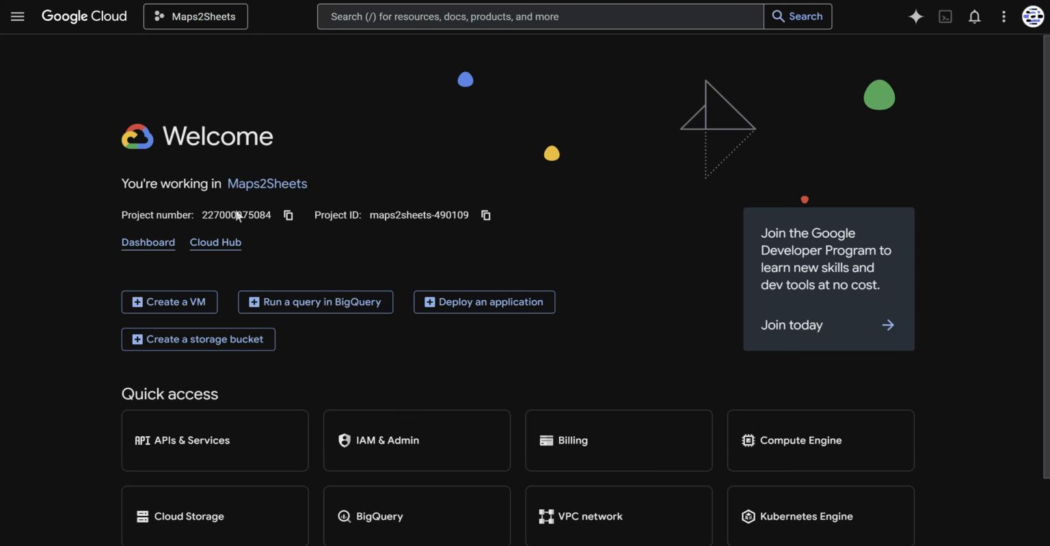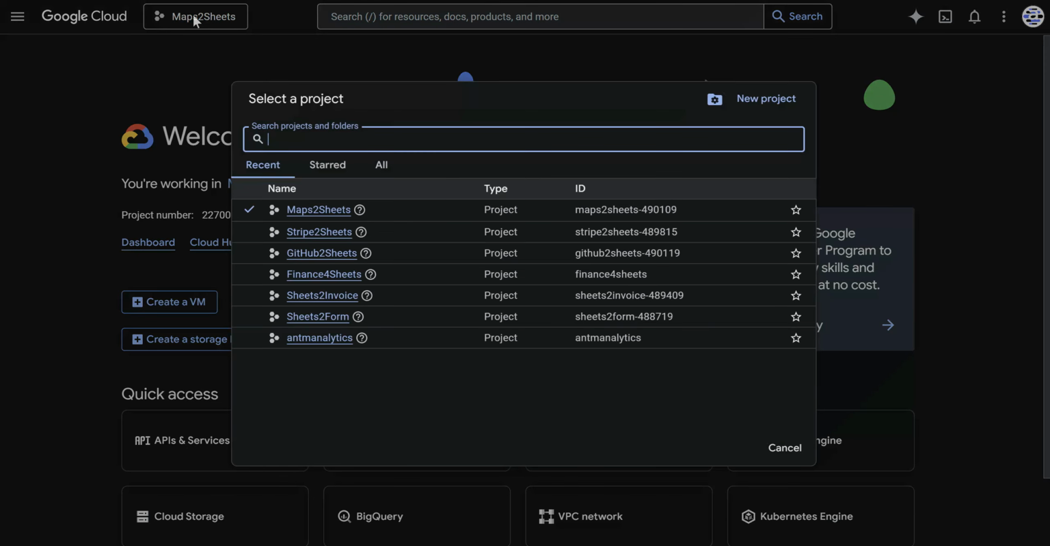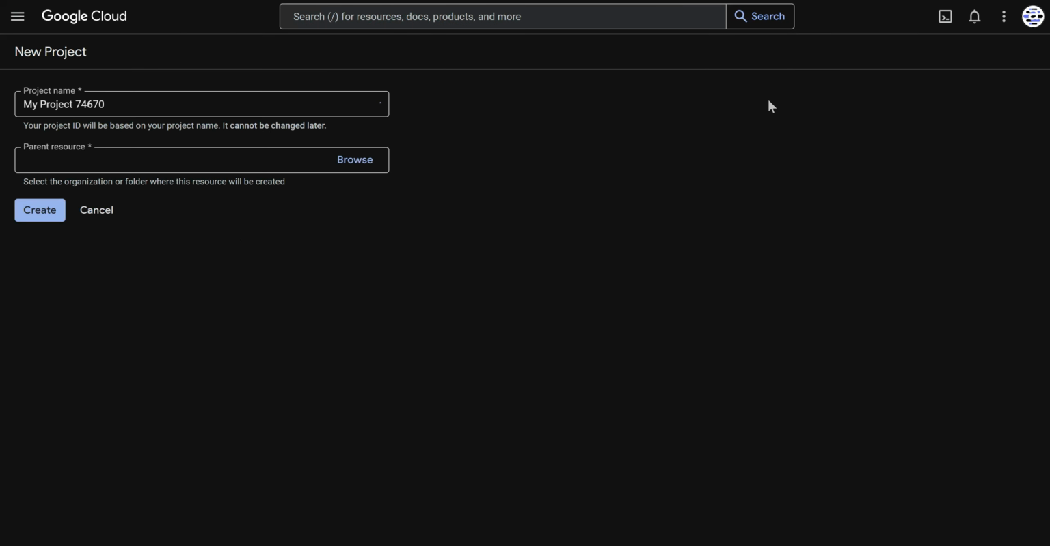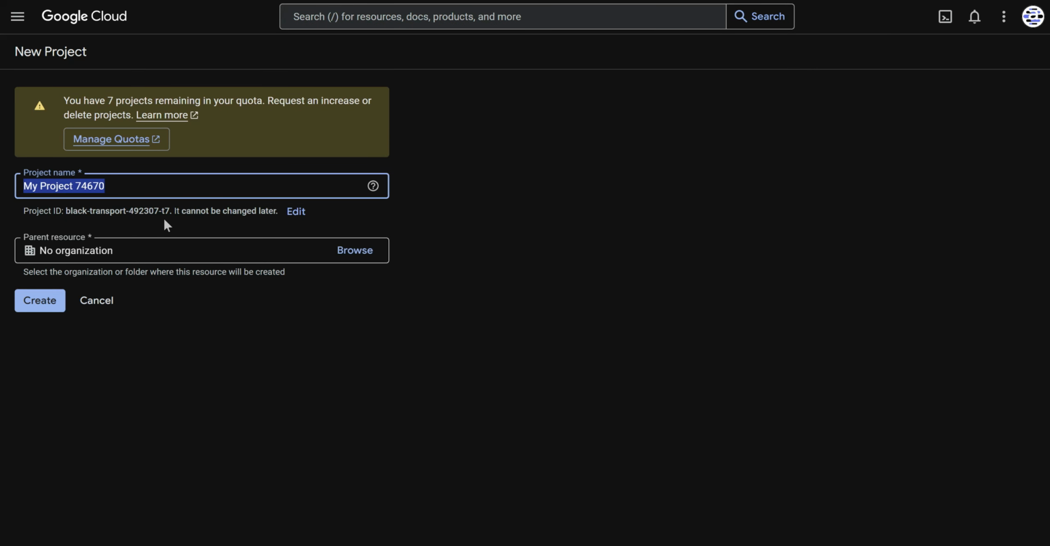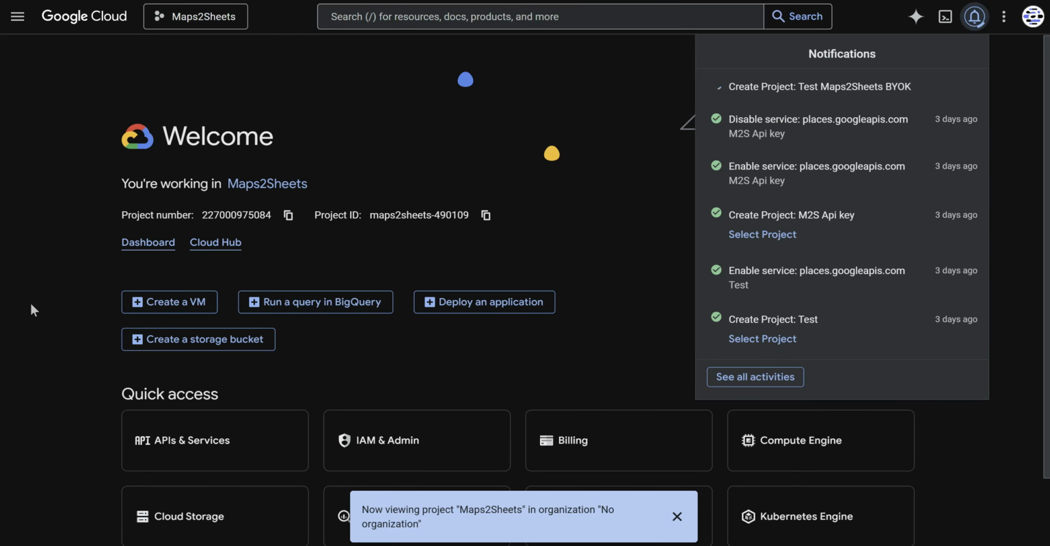Then you just want to log into your Google account if you haven't done so already. And you want to head on the top left over here. So I can open up the project picker and I can click on New Project, like so. Then let's call this one Test Maps to Sheets, Bring your own key. You can name it however you want. And let's create this project.